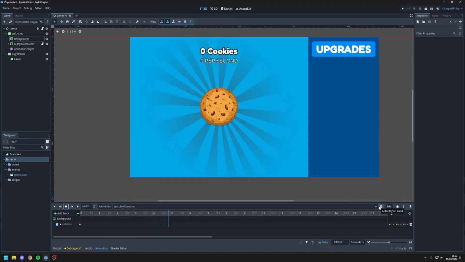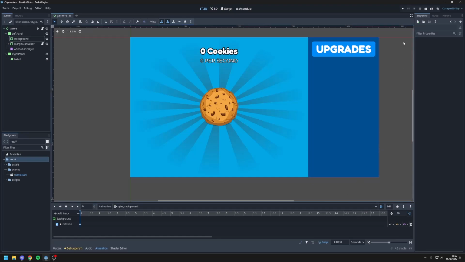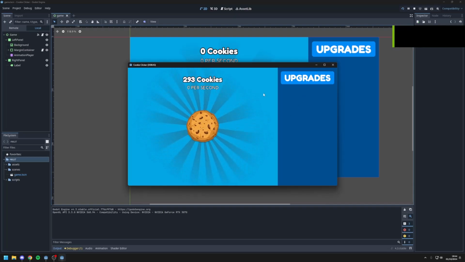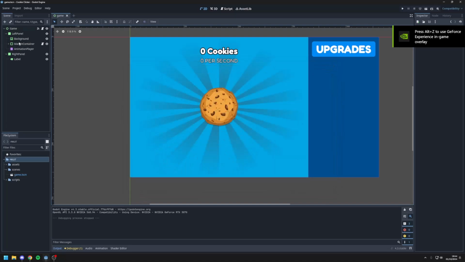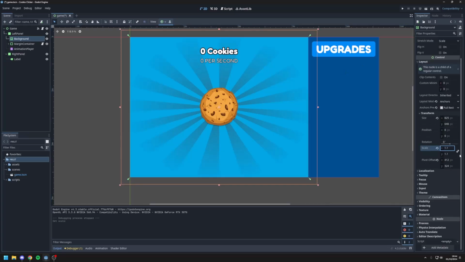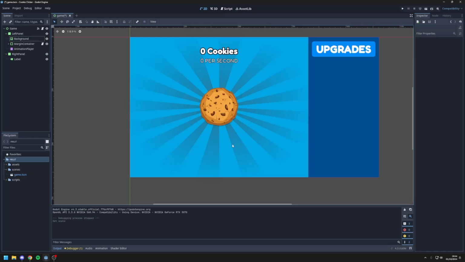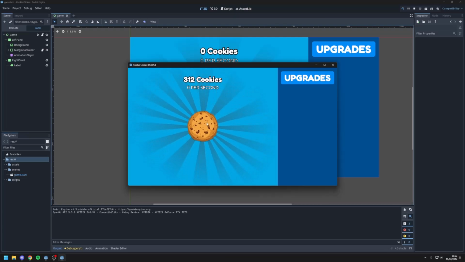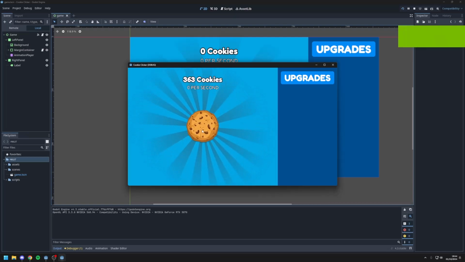Next, go here, autoplay on load right next to the edit button, press that, and press this looping button so it goes on infinitely. Now when we run the game, we have this spinning sunburst in the background, and I don't like how it's really small. So I'll go into the background and I'll set the scale to 1.1. Just makes it a bit bigger to make the effect look better. And that looks way better, in my opinion.